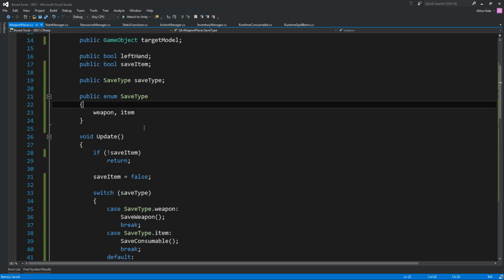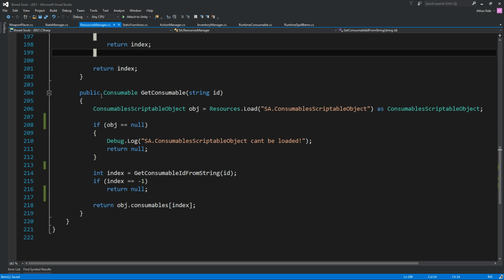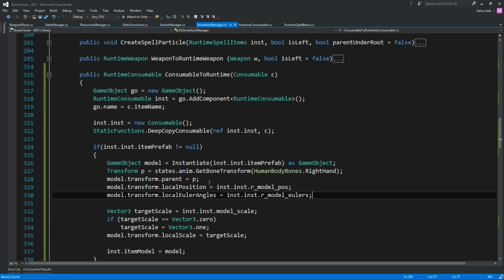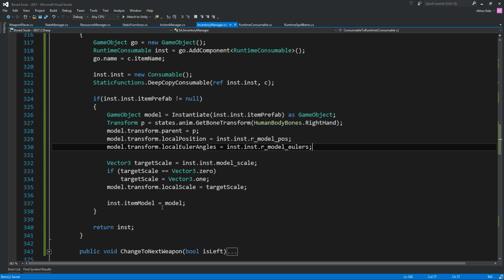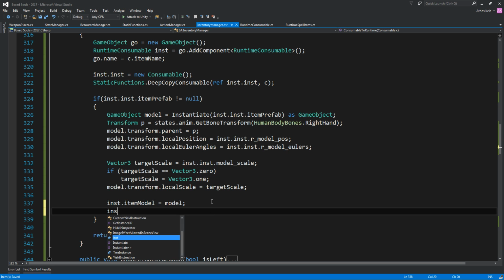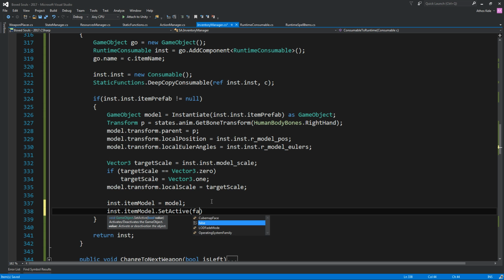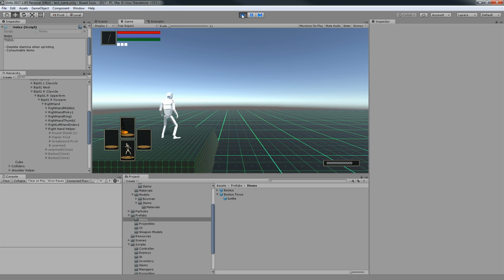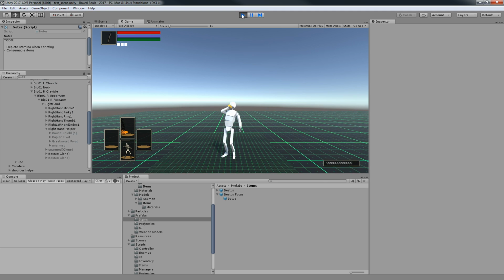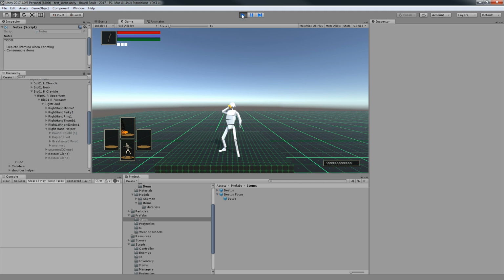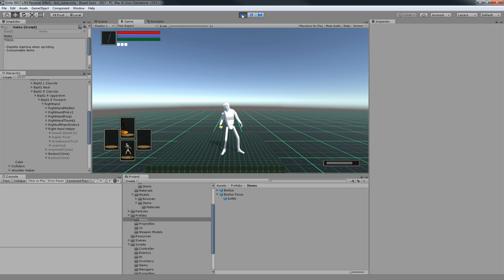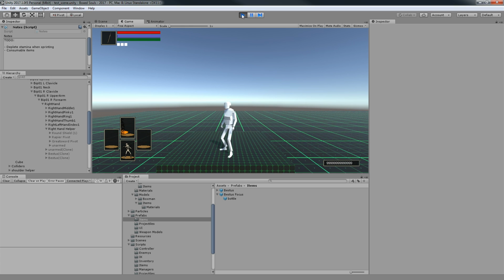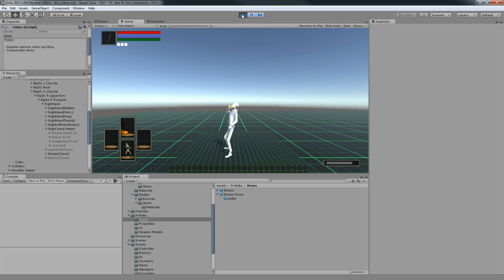On our runtime, when we actually instantiate the weapons, we forgot to close their items. So that will be in our inventory manager. Over here, we should say instance.itemModel.setActive to false. Hit play. Okay, and now we also have our bottles. Well, okay, positioning should probably be a little bit better, but as you can see, it works fine.